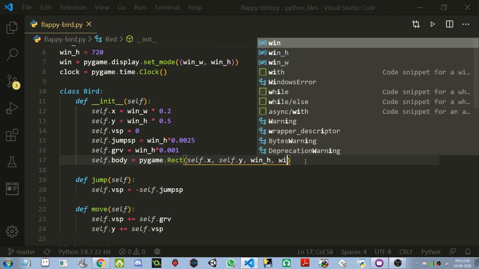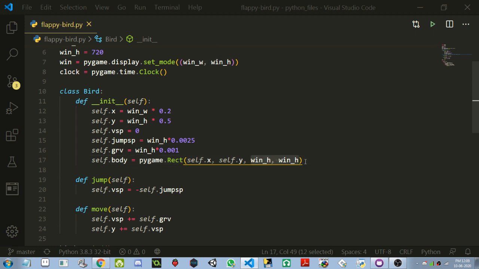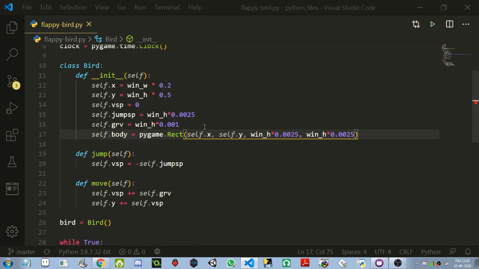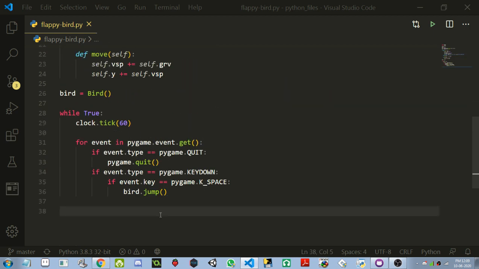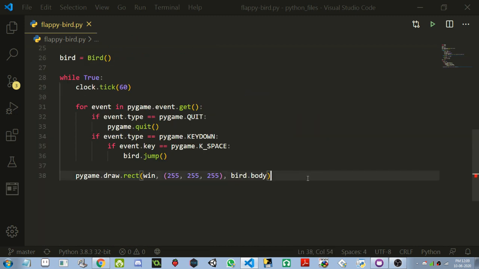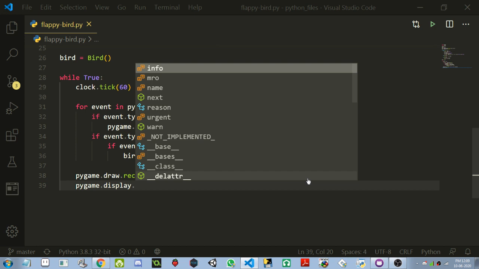So we're going to put window height. Now obviously this width and height is very big, it will cover almost the entire screen, so we're going to multiply it by 0.0025 and another really small number for the same thing. And then our bird has a body, which is a rectangle, and we're going to draw this rectangle onto the screen. So pygame.draw.rect, then we're going to draw it on the window surface. And then what color to draw it in, I think we'll just go with perfect white. This is RGB, in case you don't know. And then we're going to draw the bird's body, so bird.body, because it's a rectangle just as we set it here. And then we also need to update the display. This is important.